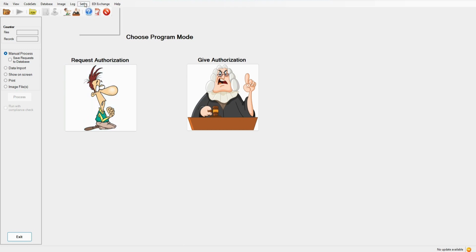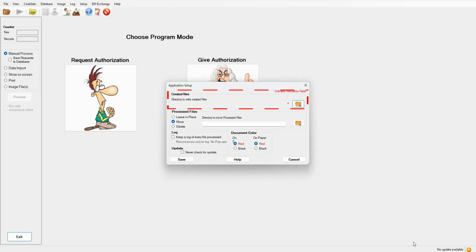To set up the authorizer, click on Setup, then Application Setup. Here we set the directory where we write the response files. Here we decide what we want to do with processed response files to prevent processing them again. If we want to keep a log of everything, how to deal with updates, and if the document color on screen and on paper should be red to highlight it. These are the application setups. We click Save and we are done.